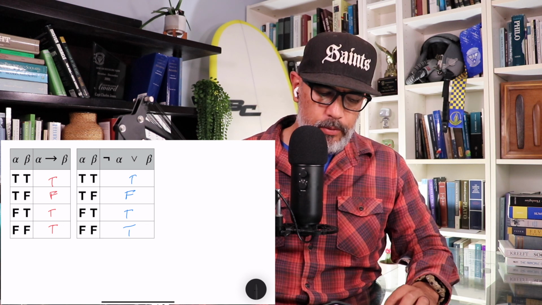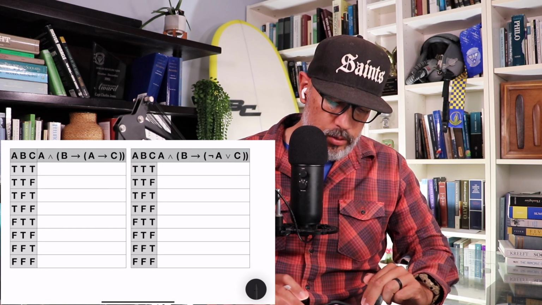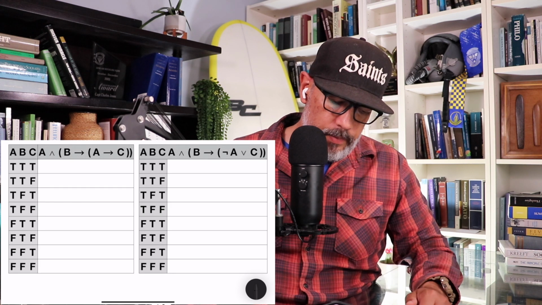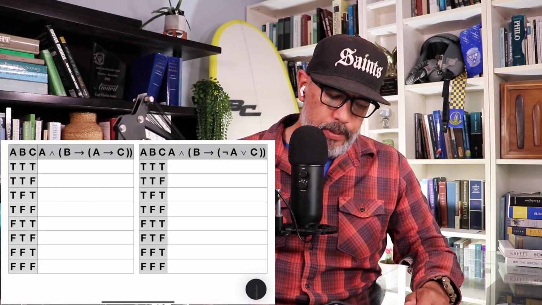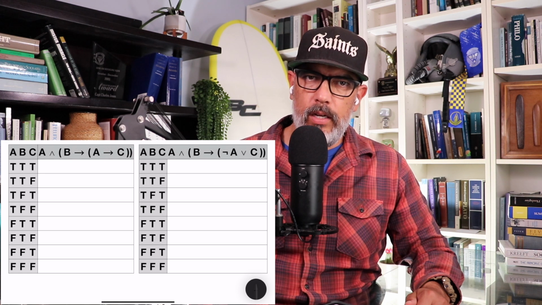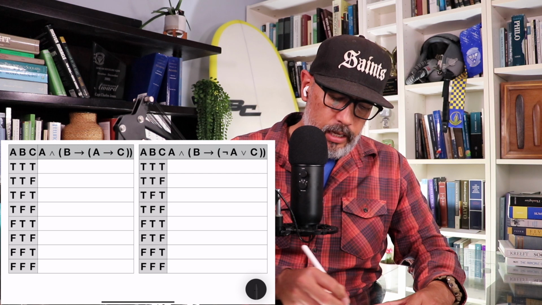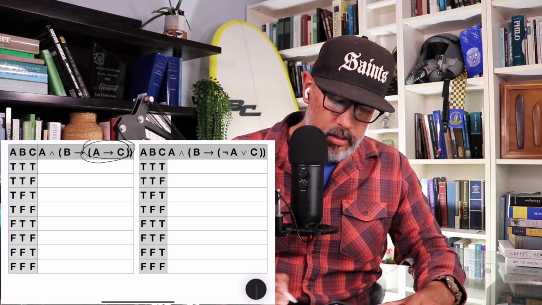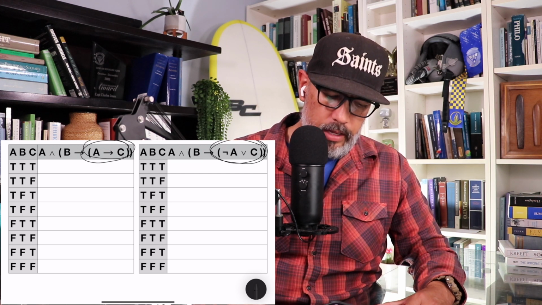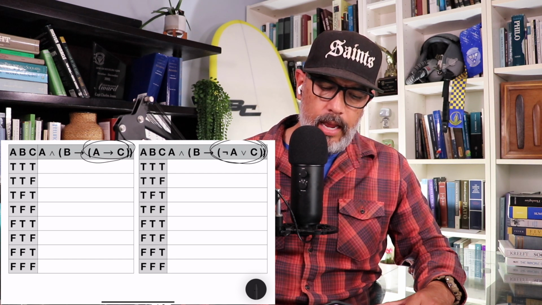Let me give you an example. Let's say we had something like this: A and if B, then if A, then C. I'm not going to go through all of the truth tables for this. What I want to show you is how you can substitute in. Where there's an if A then C, you could substitute in a not A or C.